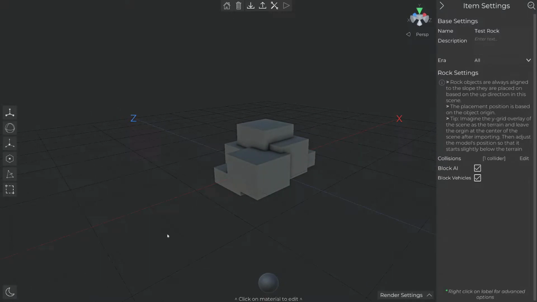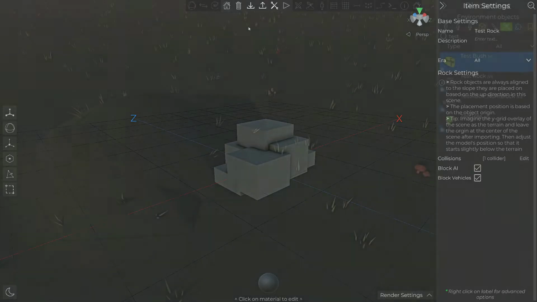The last environment object type are rocks. Rocks are always aligned to the surface and the same origin placement rules apply to them. Since rocks have collisions, there's this already known collider option available in the settings, which allows you to use accurate mesh colliders this time. Other than collisions, you can adjust if the rock blocks AI movement, which most of the vanilla rocks do, and whether vehicles can drive over it or not.